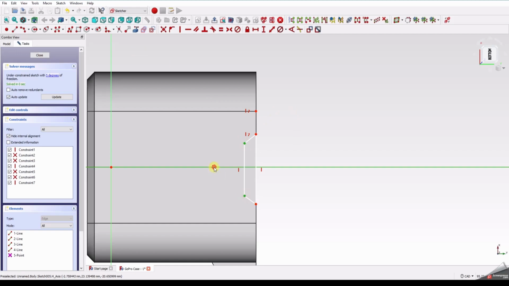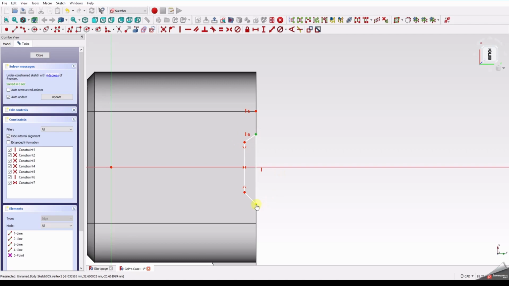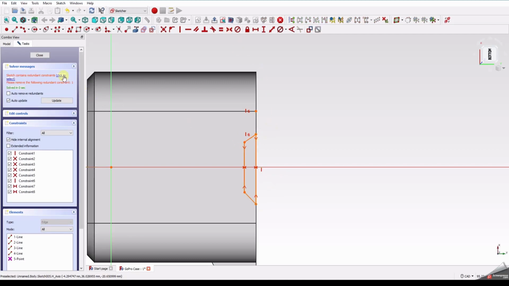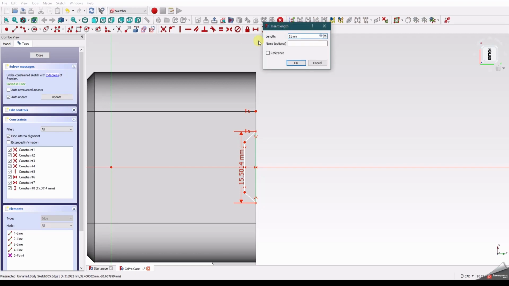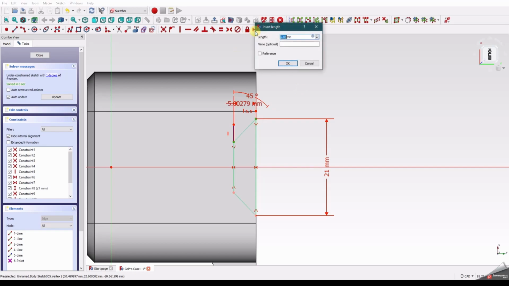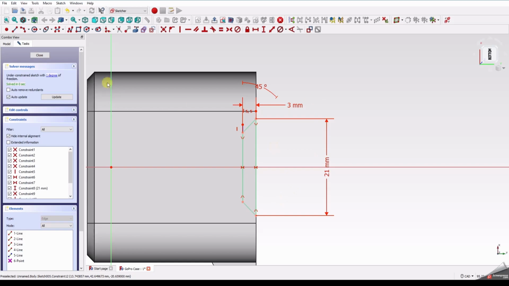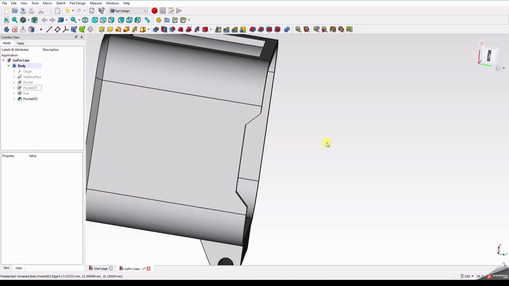Let's make these symmetric about this plane. Go ahead and delete that vertical constraint, and then these points as well, symmetric about that plane. Remove the vertical. This dimension should be 21. And actually, I want to create a reference here so that I can make these 45. And finally, this width should be 3 millimeters. Close that sketch, cut that to first, there.